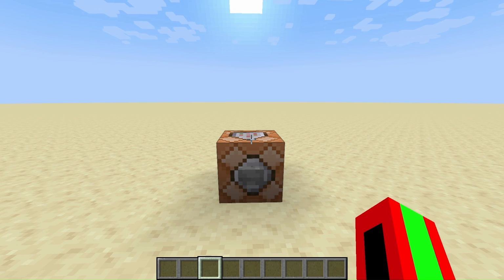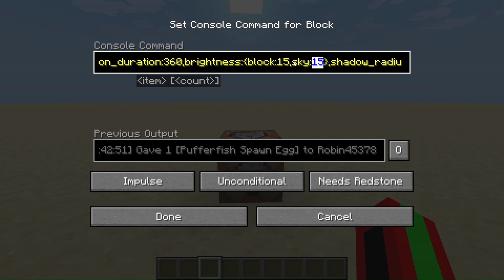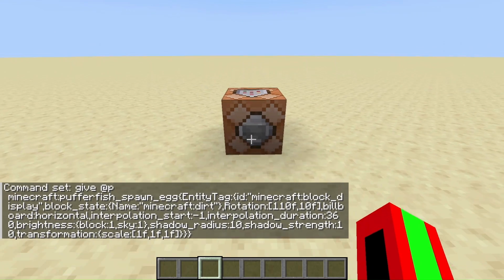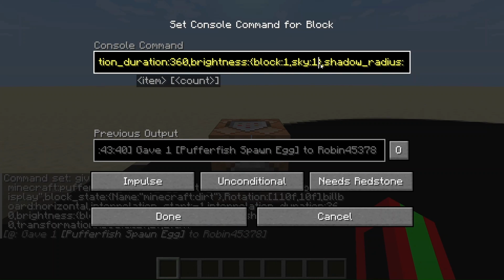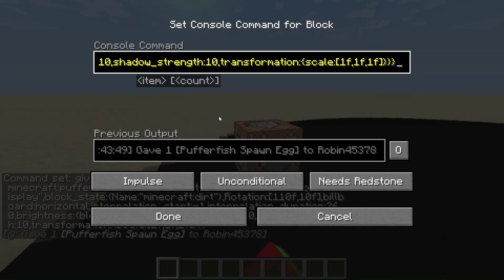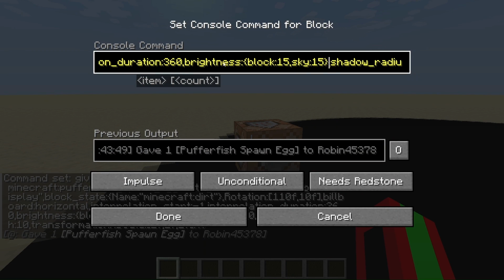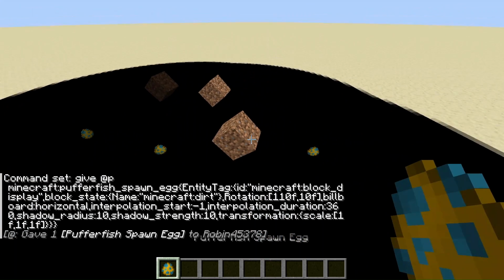This is a part of the display NBT command that I forgot to explain well enough. Skylight and blocklight. I'll leave a link to a website that explains the difference between skylight and blocklight. But generally, if you want a dark block, have a number like 1. If you want a light block, have both of them have a number like 15. You can just set it to default by deleting the command like this. And now it's default.